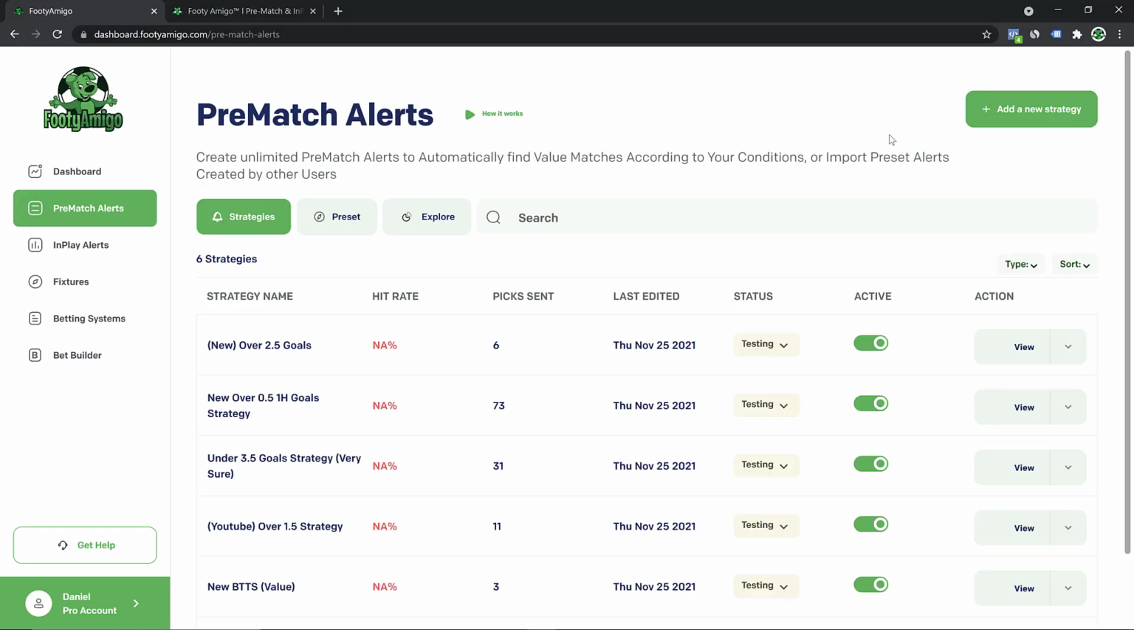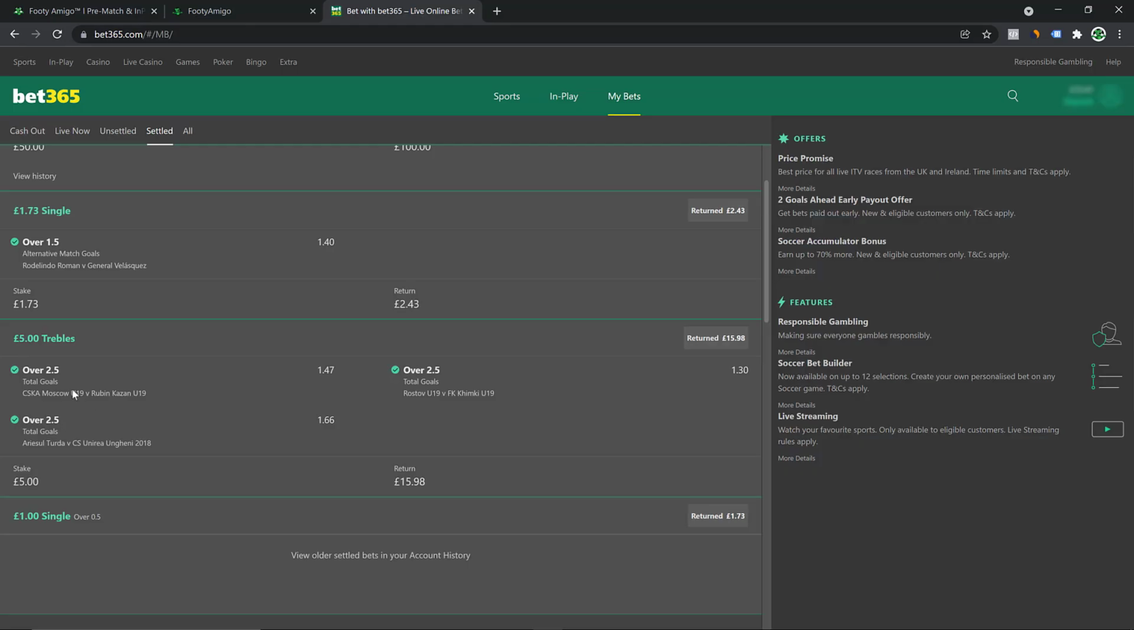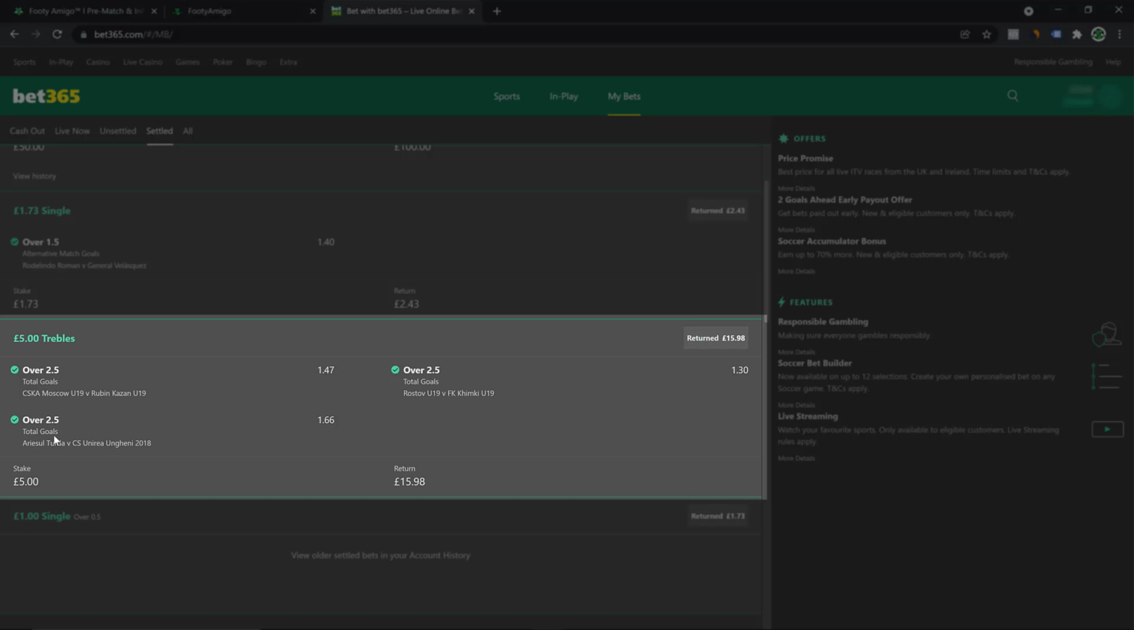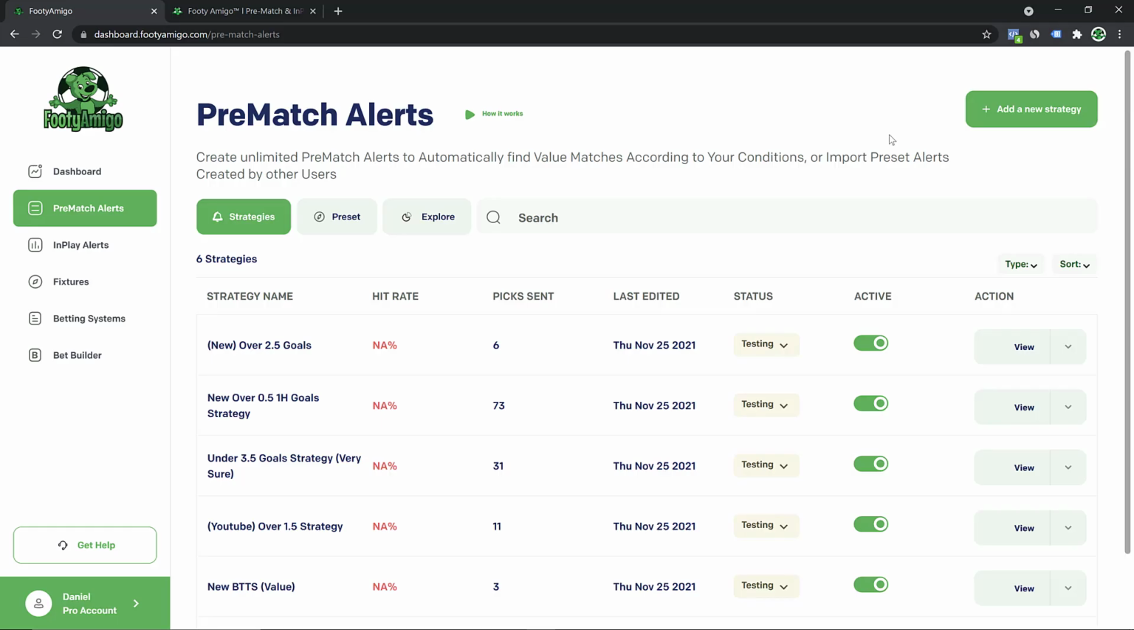Hi, this is Daniel for footyamigo.com, and in today's video, I'm going to be showing you how to create a very simple over 2.5 goal strategy that has a high strike rate. It's going to take us less than 5 minutes to set this up, and you'll be able to see how powerful and simple this strategy is, and you can start making use of it today.